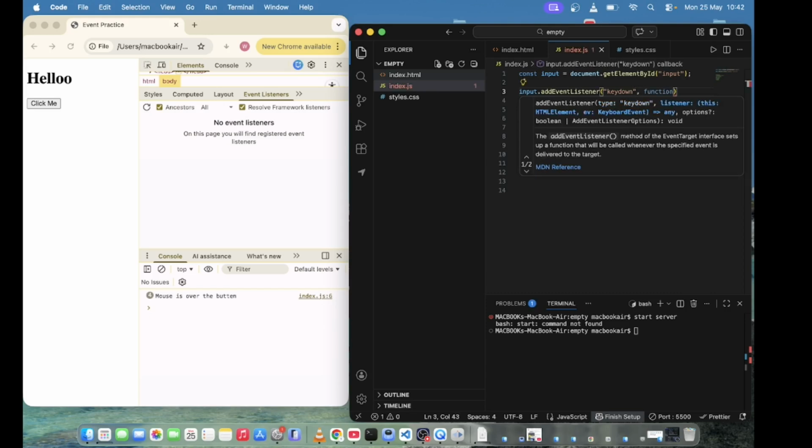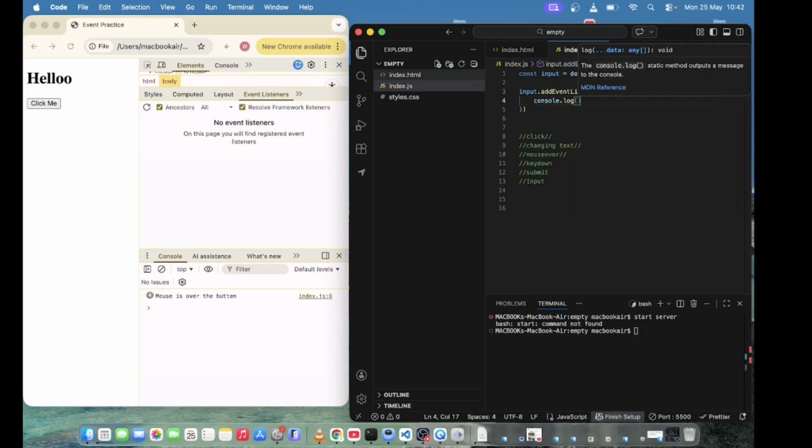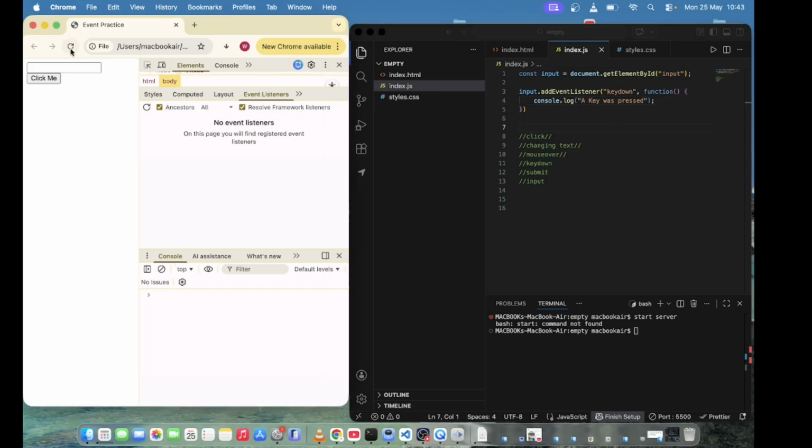And we want the function to be, we'll use console log and we'll say a key was pressed. Okay. Now let's see how this goes. When we refresh here, now let's press a key and see. Wow. See, the key was pressed. The key was pressed. The number of keys we press is what appears here.